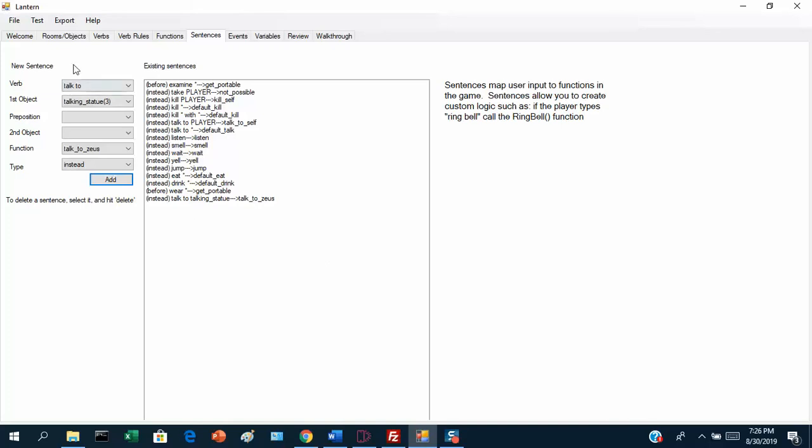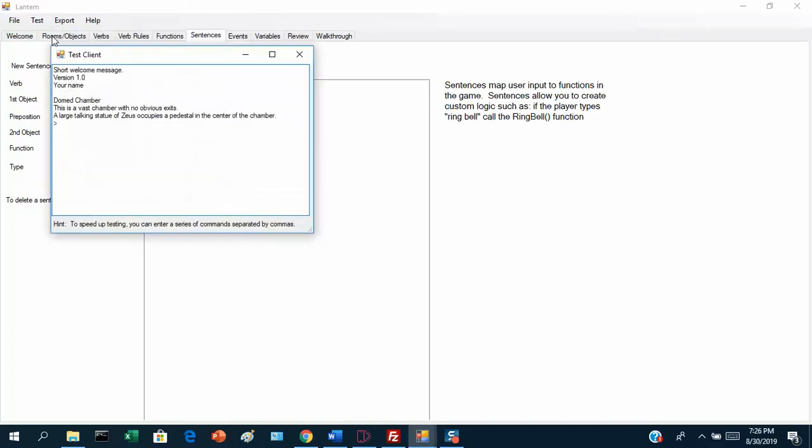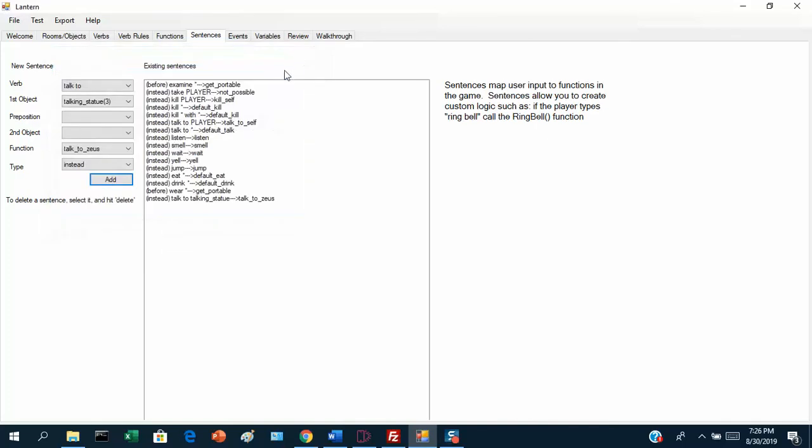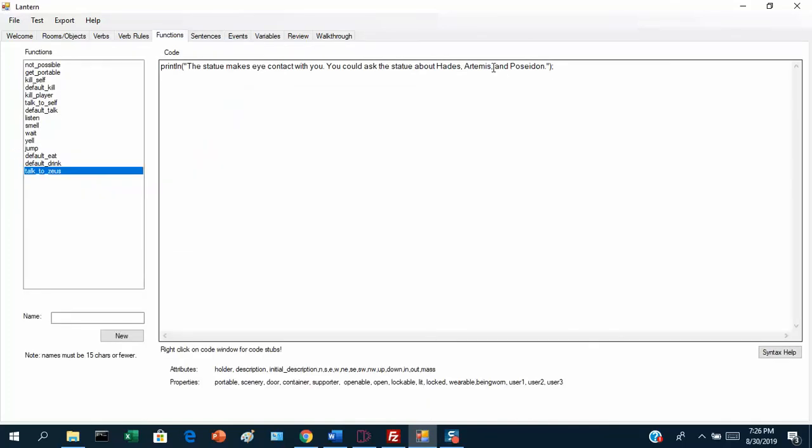So now let's just test it out. Launch player. All right, talk to Zeus. The statue makes eye contact with you. You could ask the statue about Hades, Artemis, and Poseidon, or Poseidon. Probably or would be better. All right, so now how do we ask the statue about Poseidon or Hades or any of that other stuff?